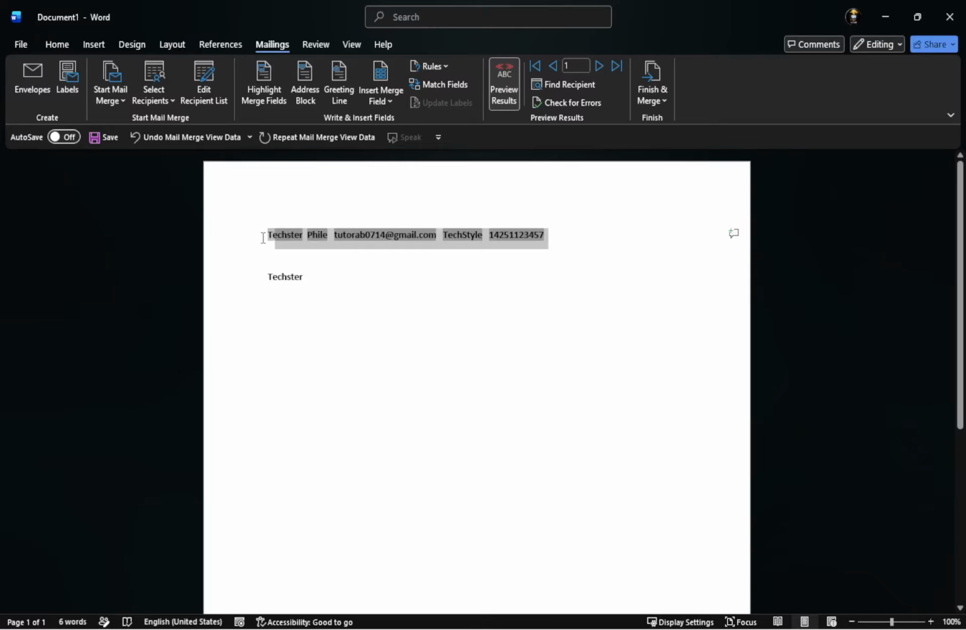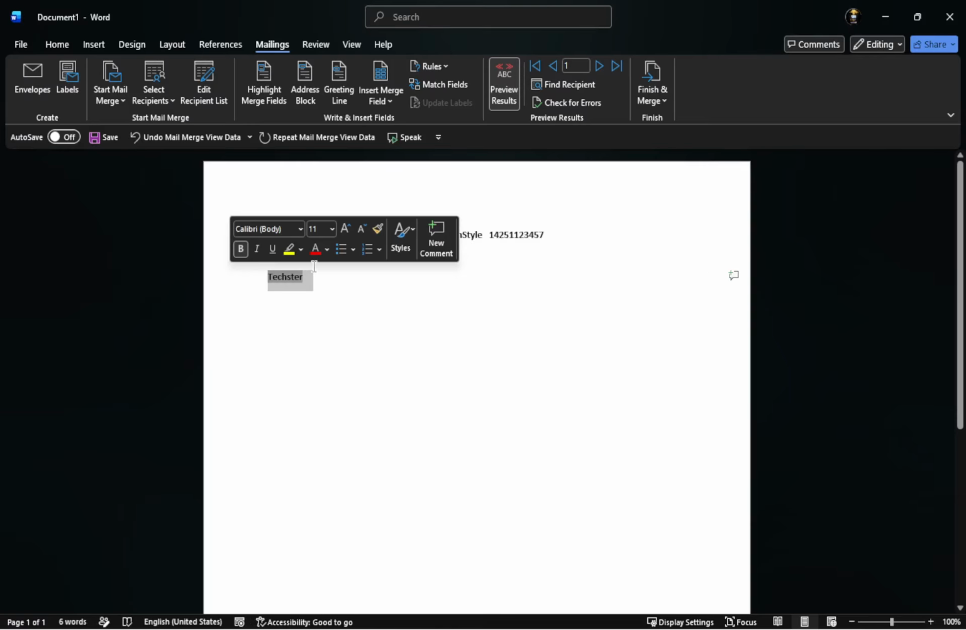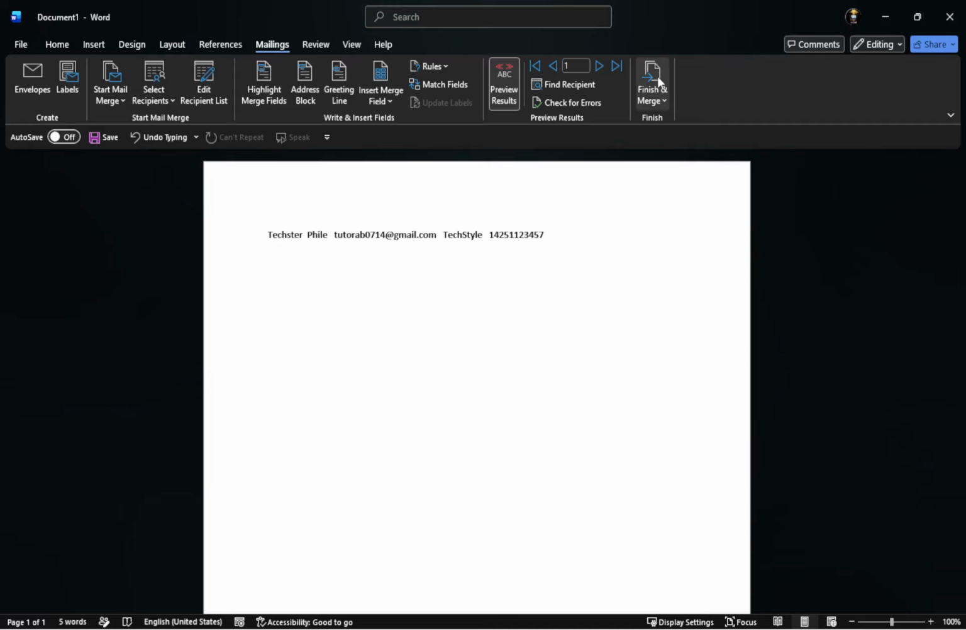Click Finish and Merge when you are ready. Word then creates separate merged documents or prints them, one for each row in your Excel sheet. Using the fields you placed, you have now connected Excel to Word using Mail Merge, so your document automatically fills in details for every row in your spreadsheet.